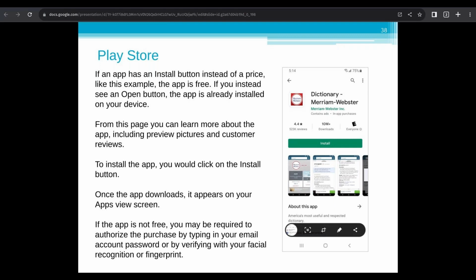Also, there's all these images here. That's going to show you kind of what the app is going to look like. If you want to swipe through and see how it's set up and if it is what you're looking for. But again, one of the most important things is to look for that star.